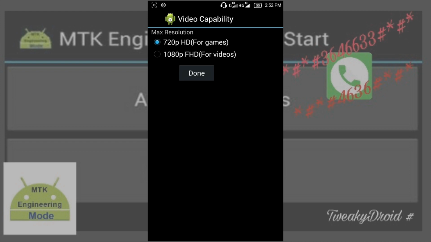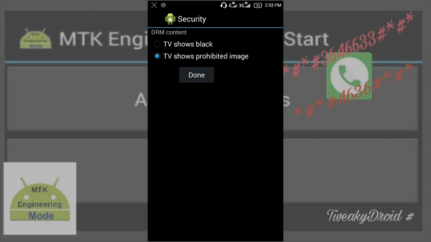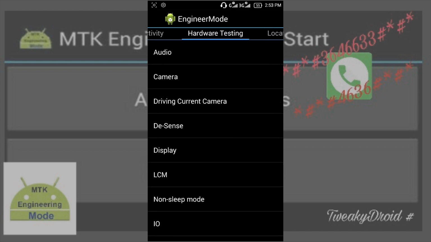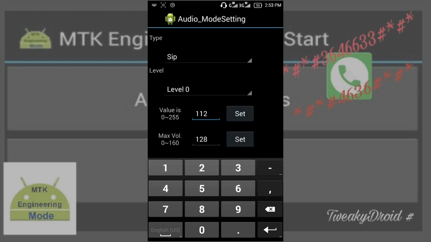If you want to stream over Wi-Fi in full HD, you can turn this on. Max resolution for videos, games, and security, and you can go with it. Let me show you hardware testing. If your audio works fine in normal mode, just don't put in any numbers. If you have any problem with engineer mode, comment down, I will help you with it.